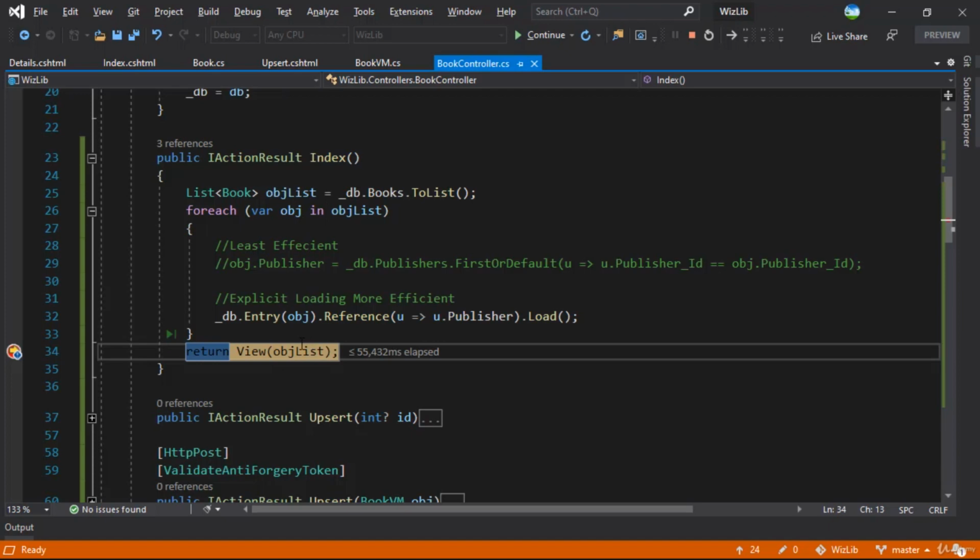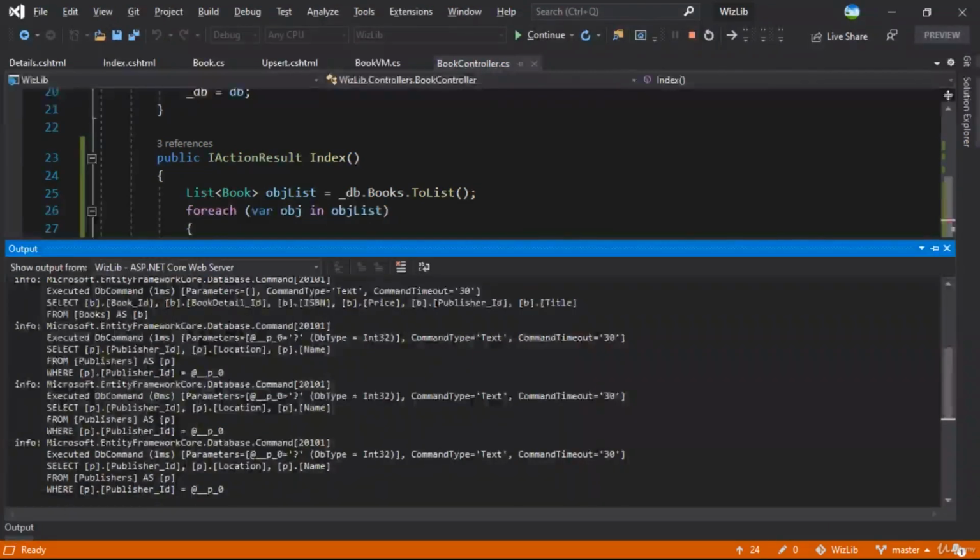When it hits the debugger here, we'll go to the output window and examine how many times the query got executed. Right here is the first query in which it selects all of the books, and then we have 3 calls for the publisher. So if you think about it, if we had 4 distinct publishers, it would have called the query for publisher 4 times plus 1 time to load all the books. So this is what we call n+1 execution.